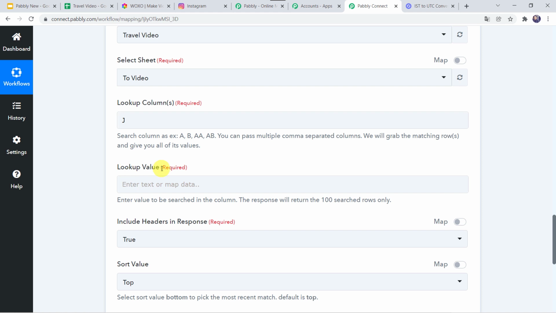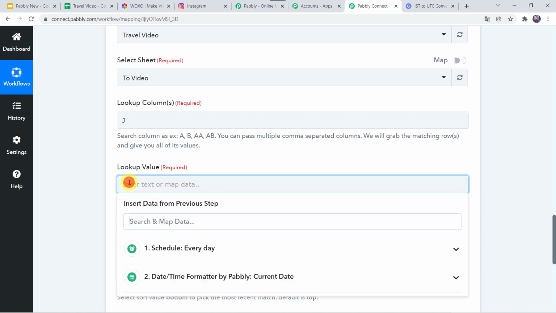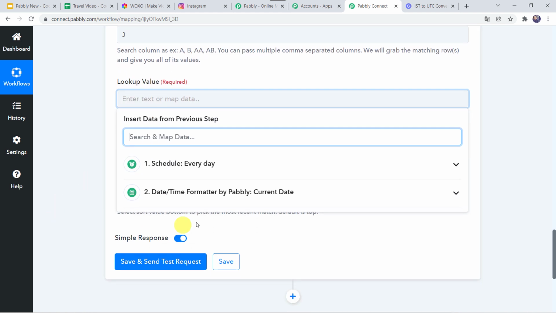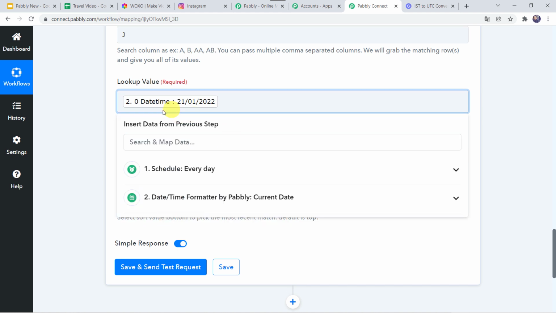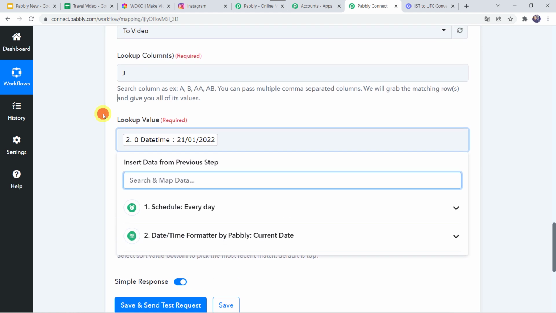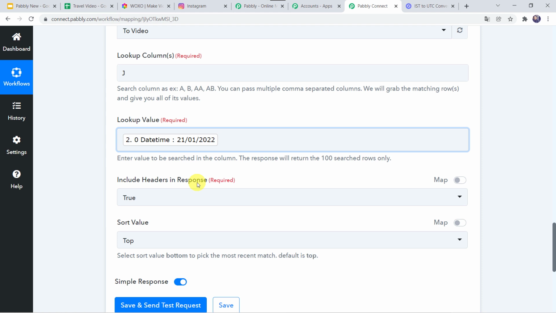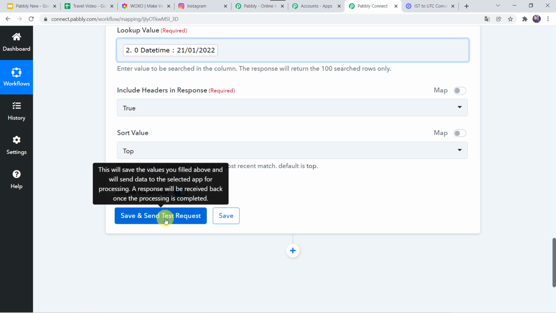What should be the value which needs to be searched in this particular column? So the value should be date. So we are just going to map the date from the date and time formatter. So it will search for this particular date in the J column. Include header in response: true. I am just going to keep it as true, and sort value as top. Okay, and let's click on save and send test request.